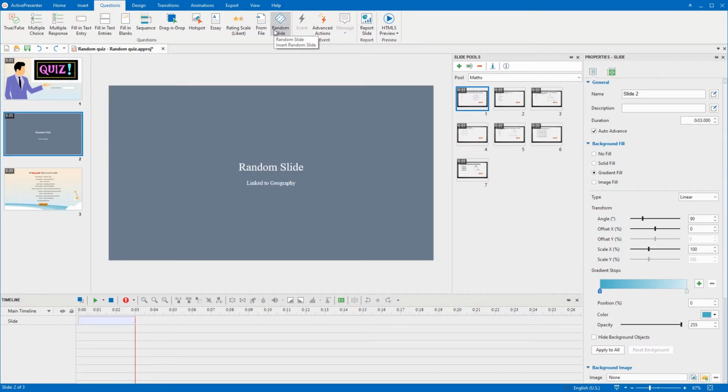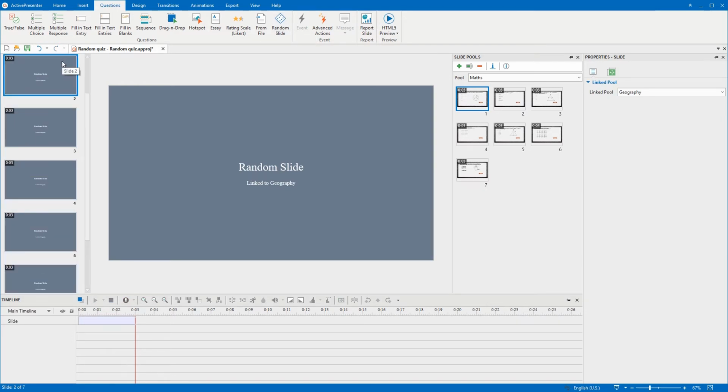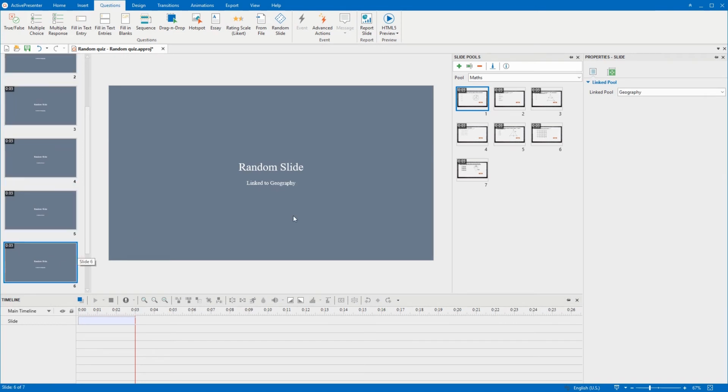If you wish to create a random quiz with 5 questions, you have to add 5 random slides. By default, all the random slides are linked to the first pool, the Geography pool here. Now I want these 2 slides to be 2 random music questions, so I go to the Properties pane, then select Music from the Linked Pool drop-down list. Do the same for the last random slide to make it a math question.